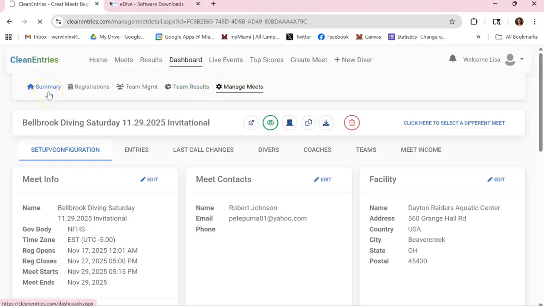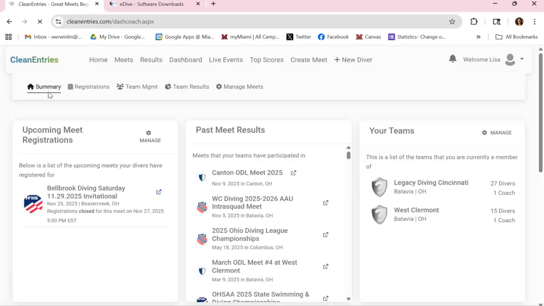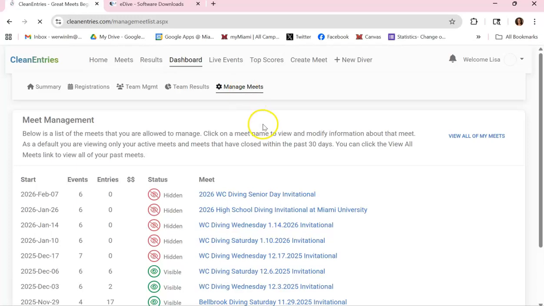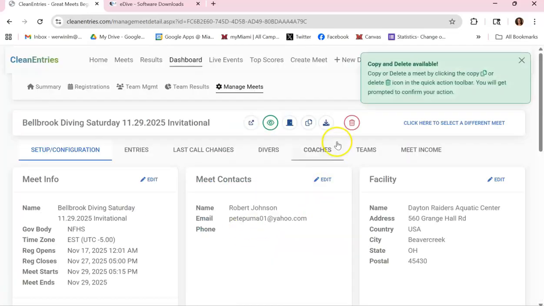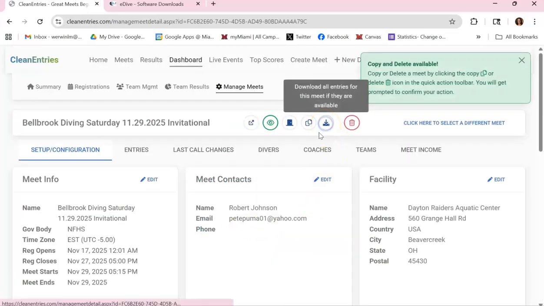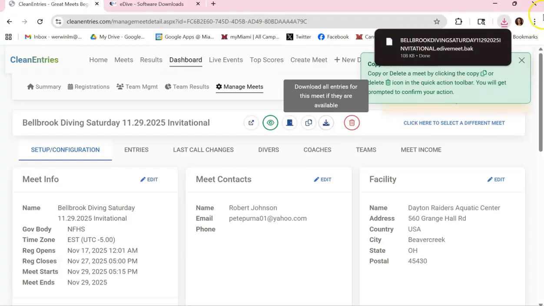So maybe you were on the Summary tab of your dashboard. You're going to click on Manage Meets, and then you will see the meet. This is Bellbrook Diving, Saturday, 11/29/2025 Invitational. And I'm going to click on Download All Entries. And then you will see that the entries populate up here.